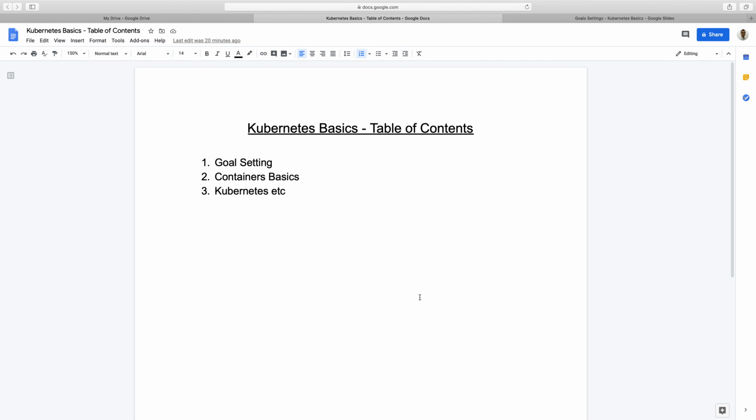And welcome back. In the previous video, we did the goal setting exercise for the series of tutorials. Now we are going to take it forward. We are going to go back to the table of contents sheet, and let me just tell you what we are going to do now. We're going to start with the basics of containers. Let's understand the concept of containers first before diving into Kubernetes, and then I'm going to build upon this list. So let's get started.